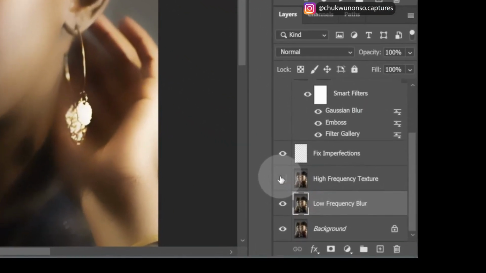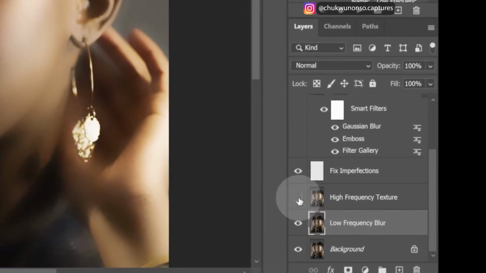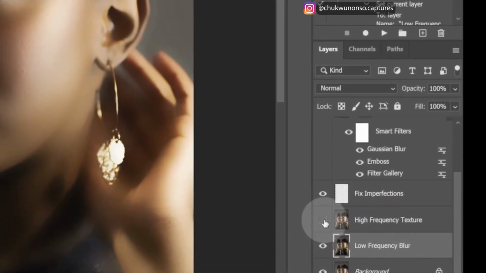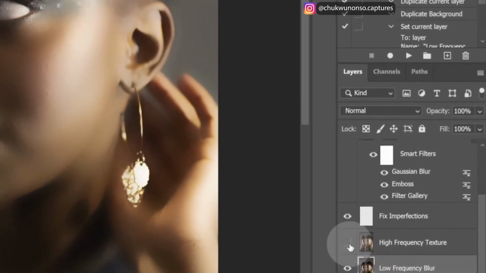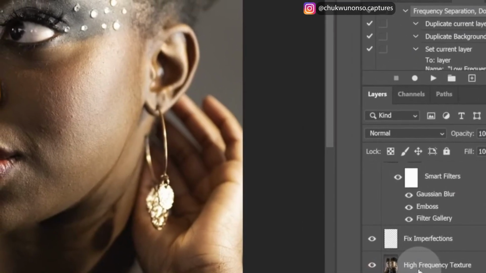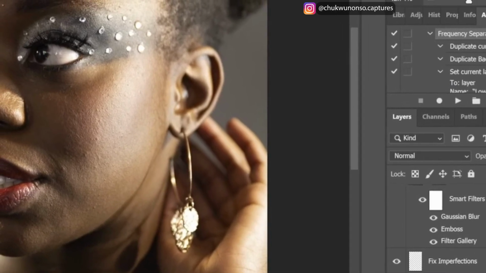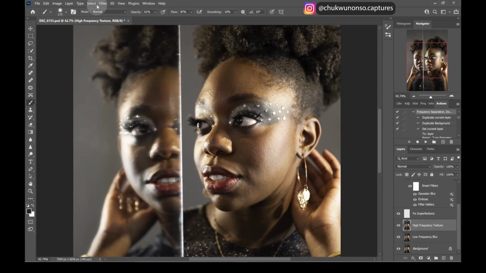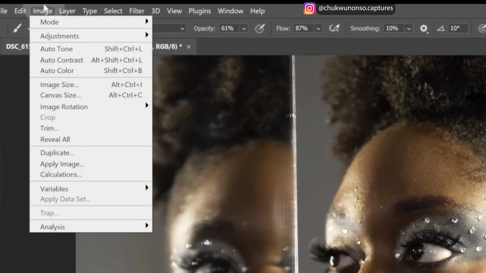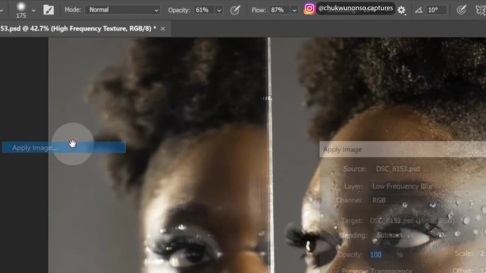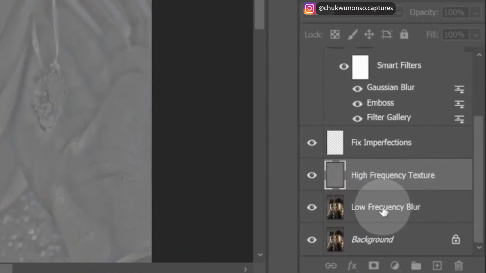Okay, so now that that's done, see this high frequency layer that we had, the high frequency texture layer? So we blurred the low frequency layer, but this high frequency layer up here, I'm going to make that active. And what I'm going to do is go to image, apply image, and I'm going to apply this low frequency blur layer to the high frequency layer so that it's almost kind of going to be affecting both of them, right?